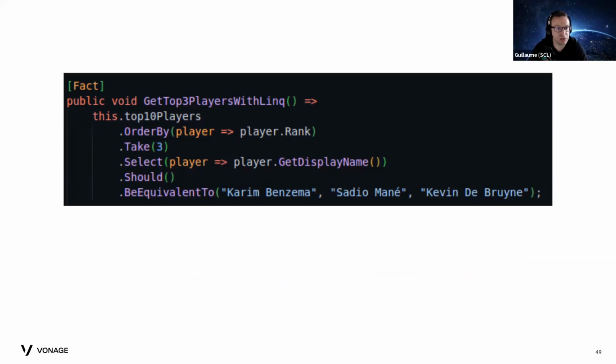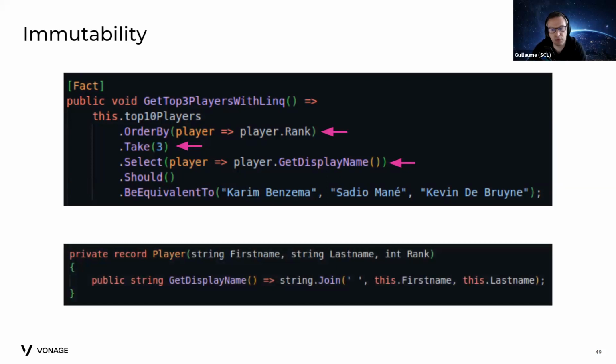And it's not over. OrderBy, Take, and Select here have something in common. When I do top10Players.OrderBy, I receive an IOrderedEnumerable, but I do not change the value of top10Players. I get a new list. Same goes for Take. Same goes for Select. Because it doesn't change the source list. Immutability is a very important principle. And actually, if you're using the latest version of F#, you may have been using record types as well. They are awesome. You should use them, by the way.